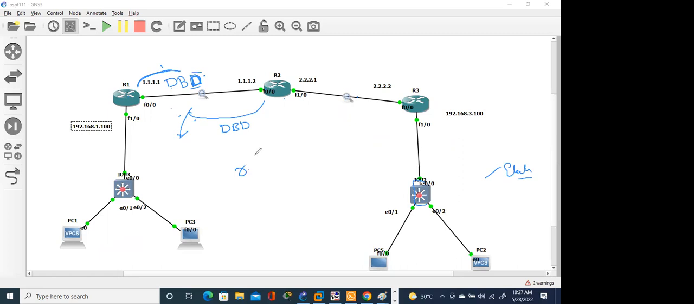What do you mean by database, guys? Database is nothing but the prefix information. What are the prefixes on this router? Here in R1 we have 1.1.1 and 1.1.100. Here in R2 we have prefix information 1.1.2 and 2.2.1. That is what I told you, right? What do you mean by link state routing protocol? A link state routing protocol will send the link information to R1.